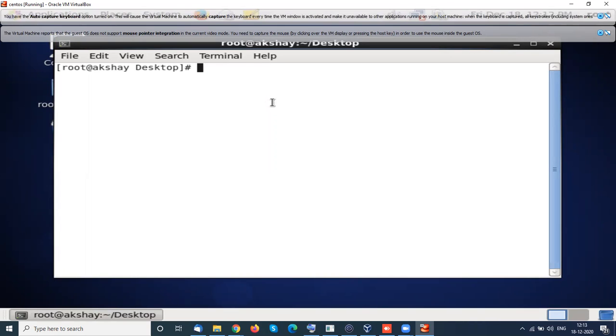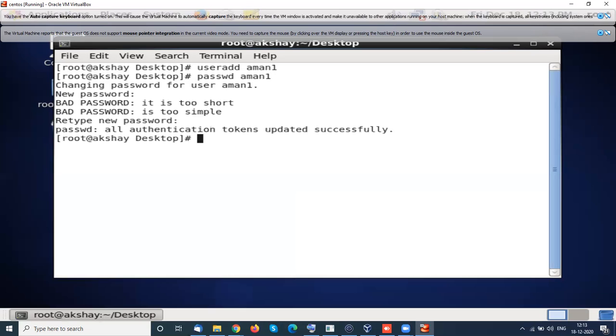Okay, I am adding a user. I'm adding user Aman1 and using all options at a time. So I'm adding the user: useradd Aman1 is added, and I give the password for Aman1. I set the password. Password is created.